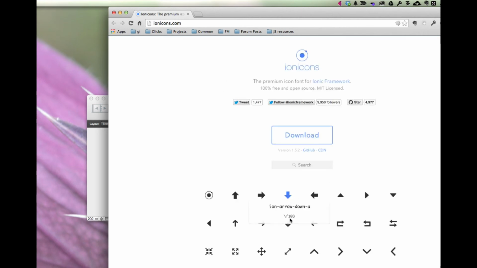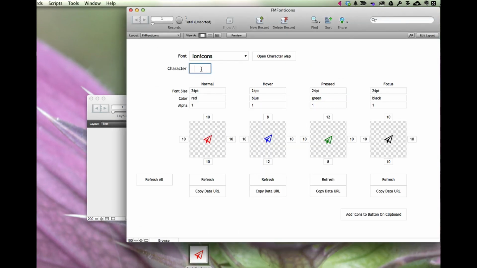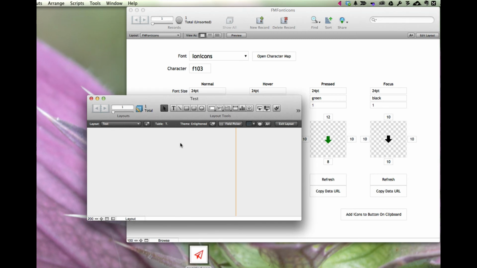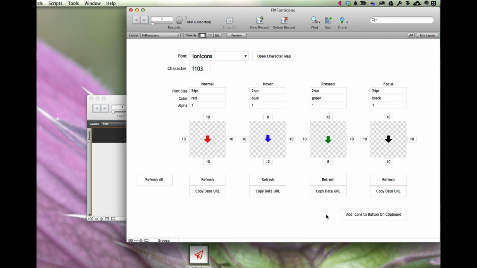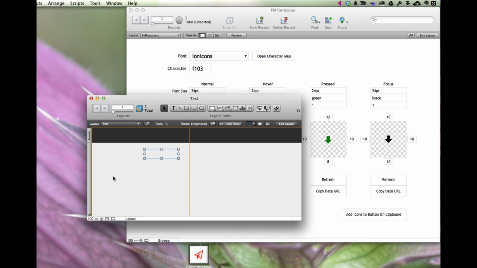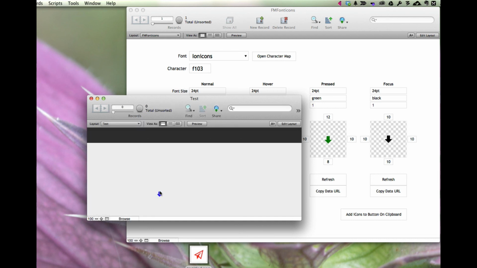We can grab this down arrow, for example, grab the character code, and go back to our tool, paste it in, and let it regenerate. There it goes. I'm going to grab my button, where's my button? There it is. Grab it to the clipboard and come back and paste, and there we have a nice button icon. So that's what I've been working on.